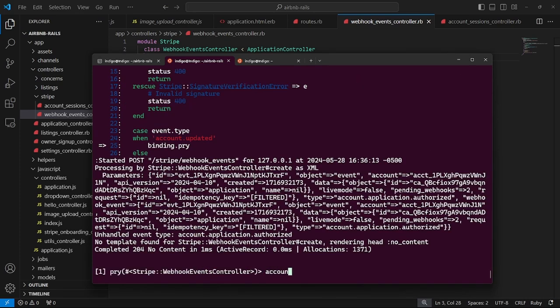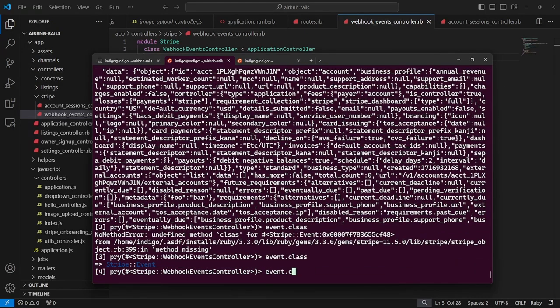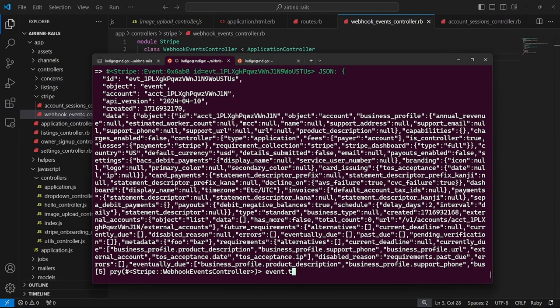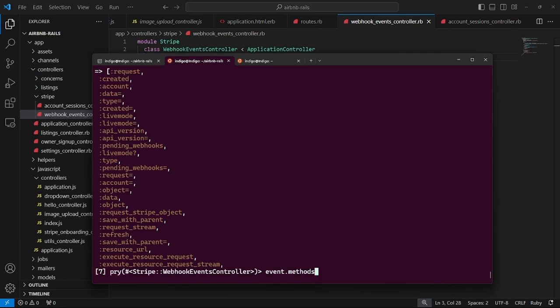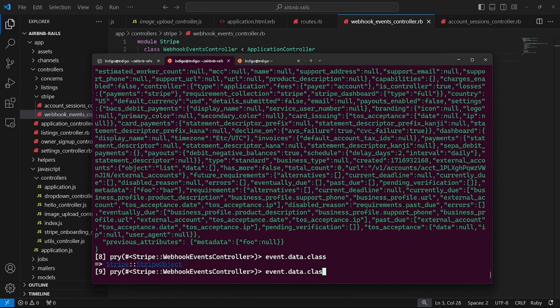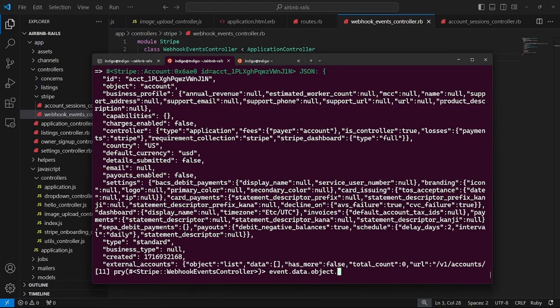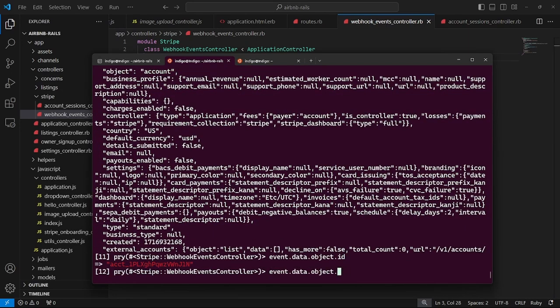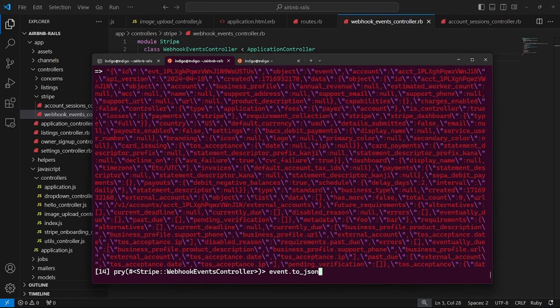We actually got it. Now we're inside of the Pry. If we try to access the event, let's try to get the class. It says it's a Stripe event, so it's not even JSON. Event.json, let's try to access that. What methods does it have? Maybe event.data .class, Stripe object, okay. So the data object, the ID. It allows you to access everything pretty easy. What if we say event.data to JSON? Or if we just say event.to_json? We get the JSON data.